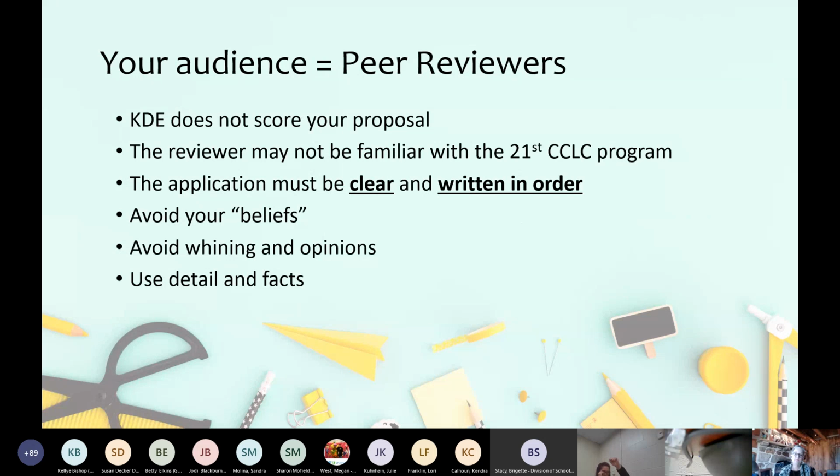Now, the reviewer, and this is so very important, the reviewer may not be familiar with 21st century learning. And I want you to think about a school principal in a school that never had a 21st century program.